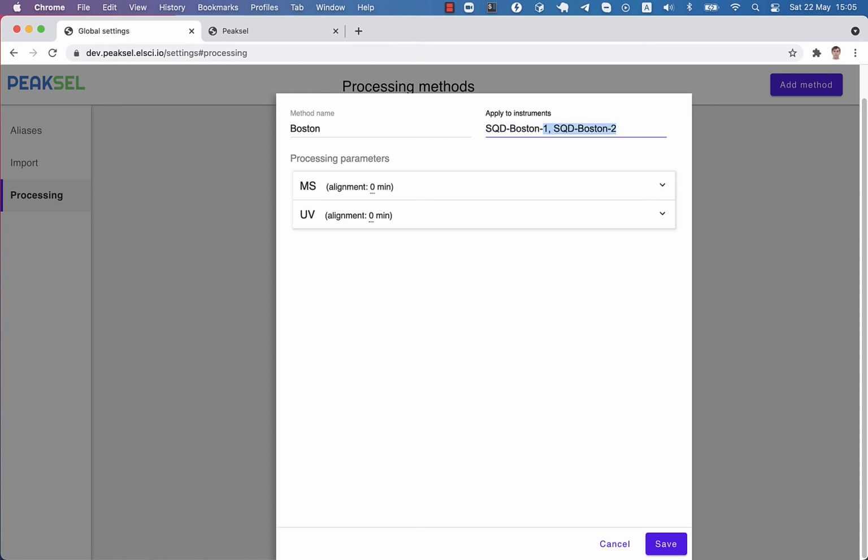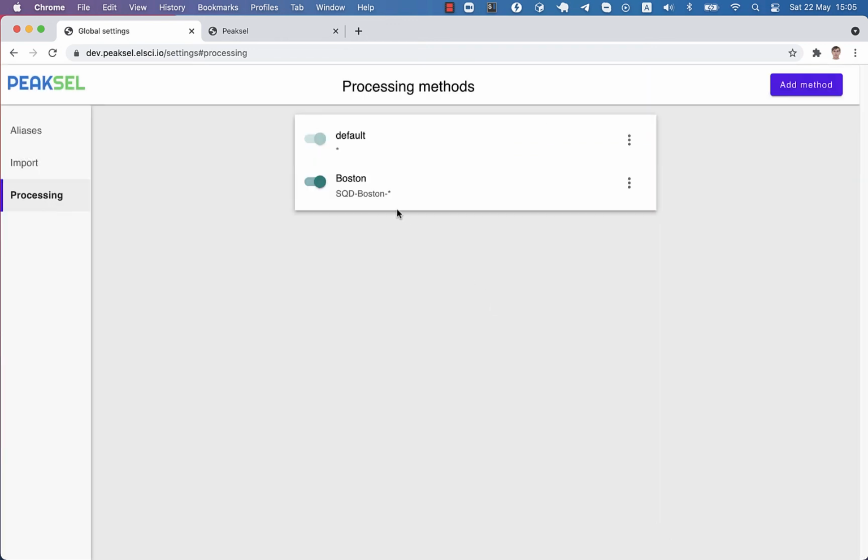Next time an injection is uploaded, Peaksel will choose the processing method according to the instrument name of that injection. Then determine which integration parameters match each chromatogram, and finally run the automatic integration.